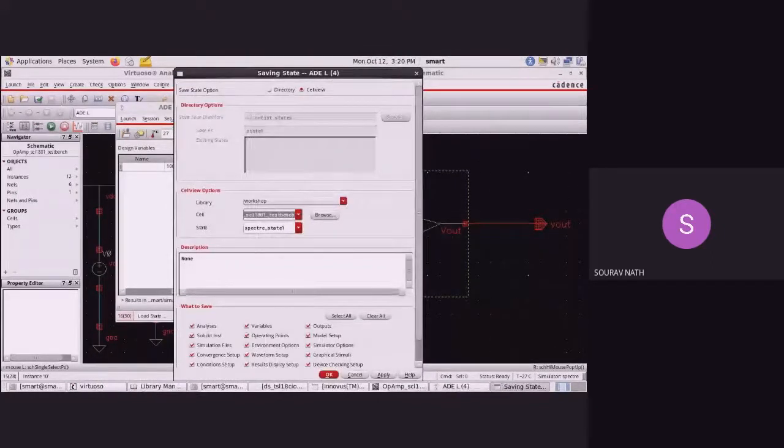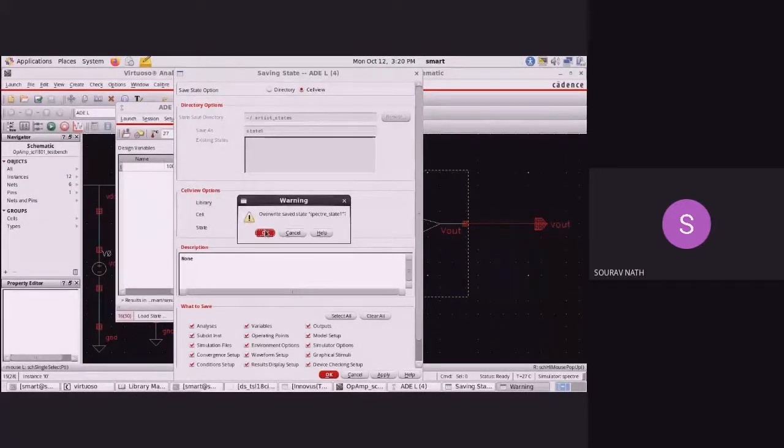So that is all about the front-end analysis. The rest of the analysis, if anyone requires it, contact me. I will provide the data for the rest, because there's a time constraint. I have to go up to chip tapeout, so it will take a lot of time. So for the remaining analysis, if anyone requires it, please contact me personally.